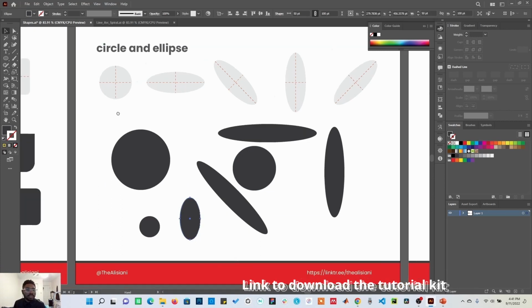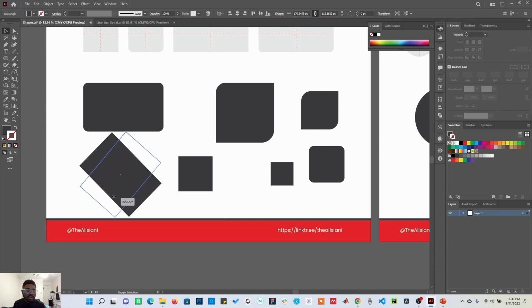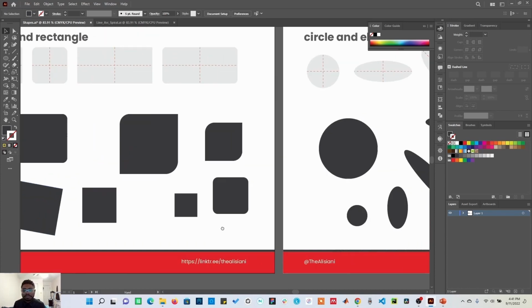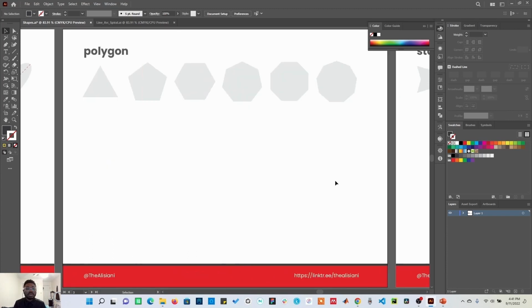Of course, here you can still bring your cursor around any edge and then rotate the object. See that? Around any edge, you can rotate the object 45 degrees by holding my Shift key. That's how I'm able to rotate this 45 degrees. You can also rotate to any angle you want by removing your hand from the Shift key. Then you can rotate through any angle of your choice. The next thing we are going to look at is the polygon tool.